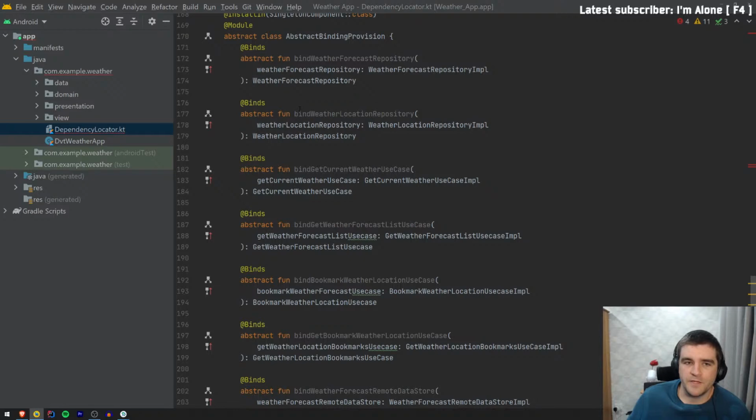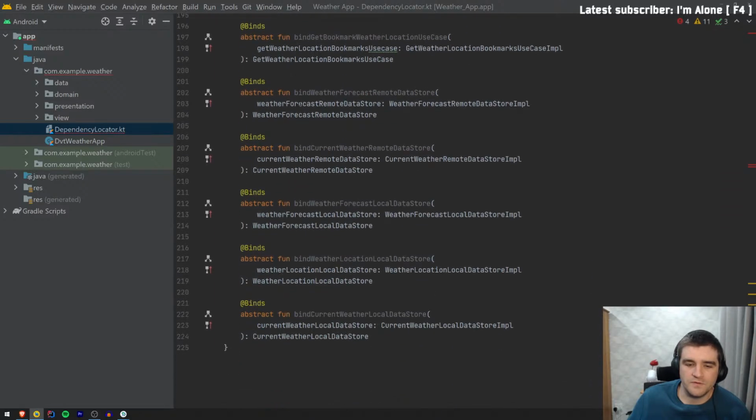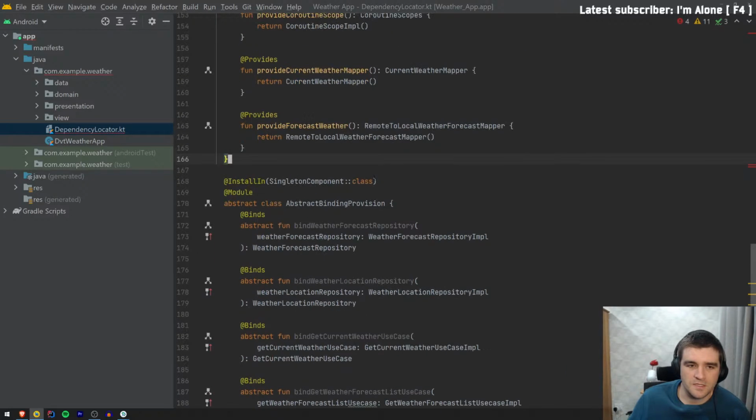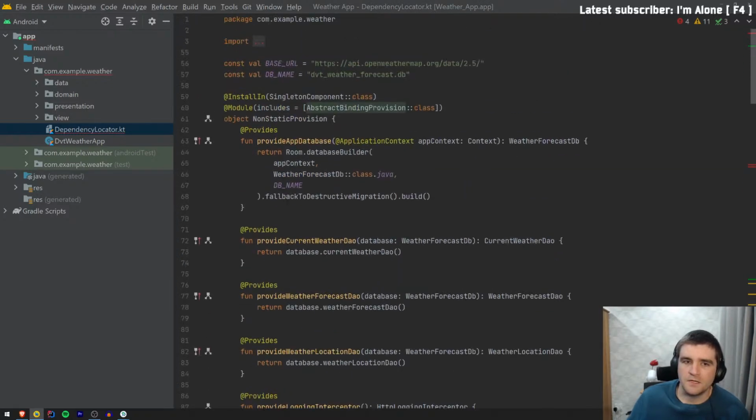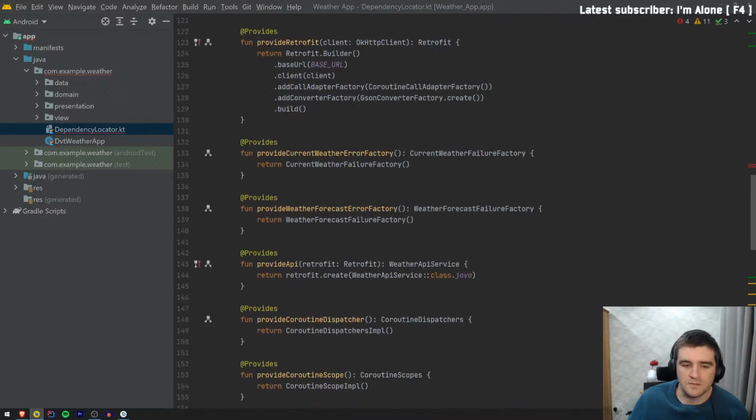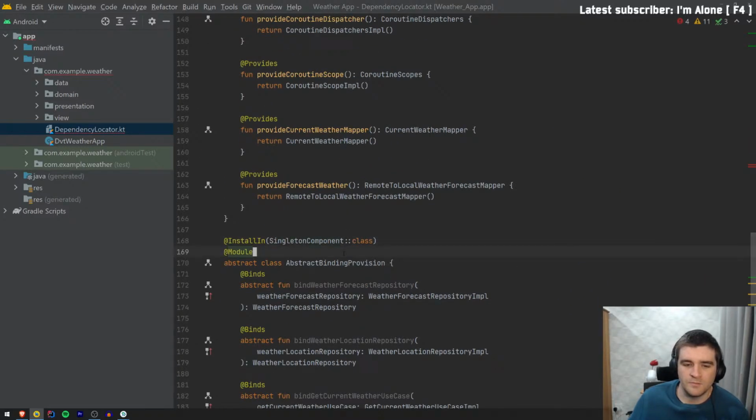And then you have binds methods for all of the interfaces. Pretty standard. The only thing I would say here is that I noticed this is included above, but you don't need to do that with Hilt anymore, because it's installed in the singleton component already. But it's not too big of a deal.